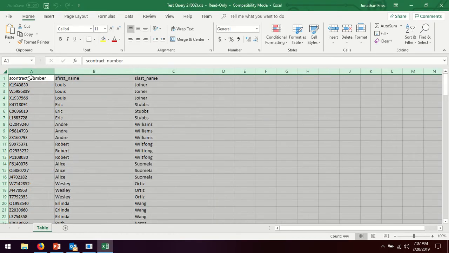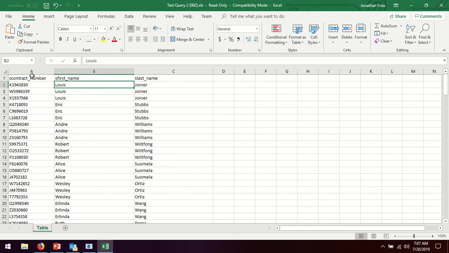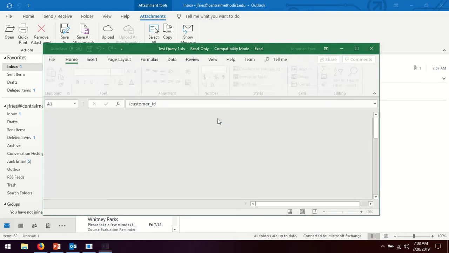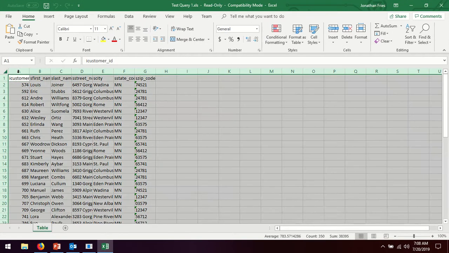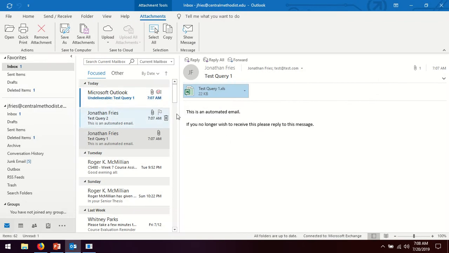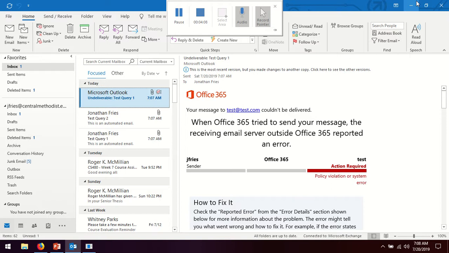you can see it created a simple little file here. Obviously this is just test data that I put into the database, but it has a contract number here along with a first and a last name for the user. And if we go to the other one, it just takes a second to load, you can see that I did run a different query. So in this way you can control what is being sent. And of course the test.test.com doesn't exist, so that just got rejected as you would expect a bad email address to be.